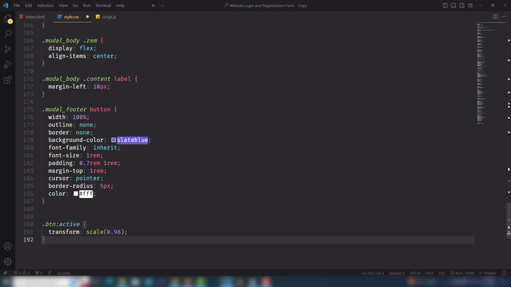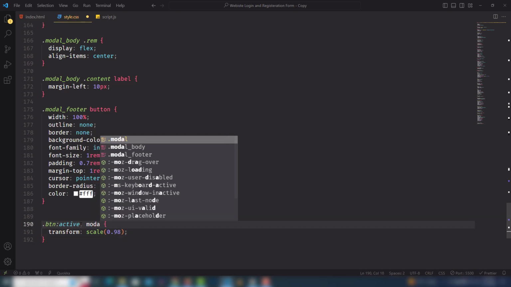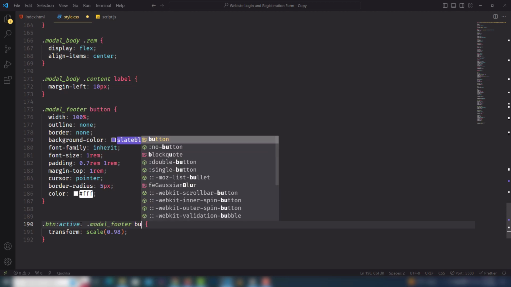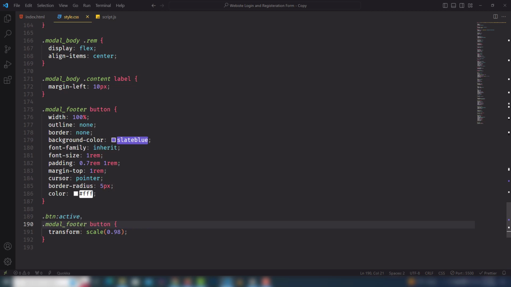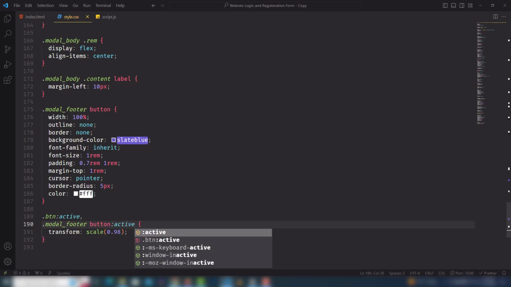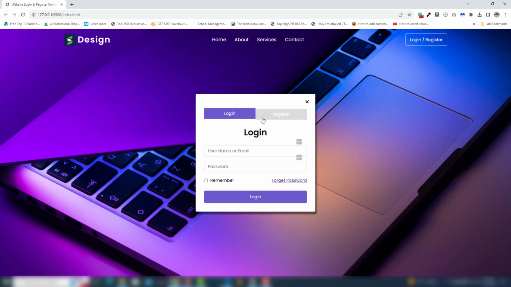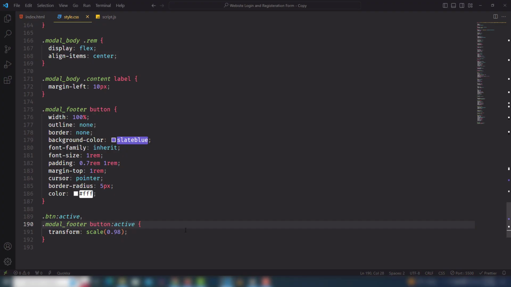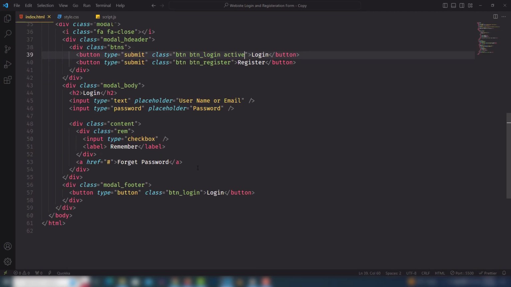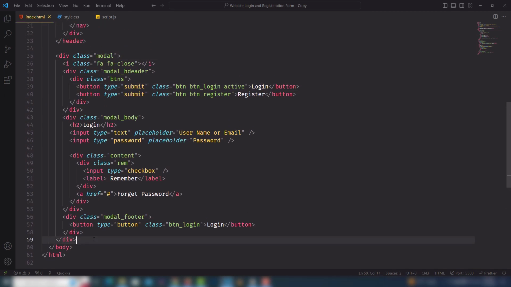So I need to select the same thing, model footer, button tag, and that one is active, so yeah, and same thing inside there, right? So we need to design the blur, means I need to display the blur.